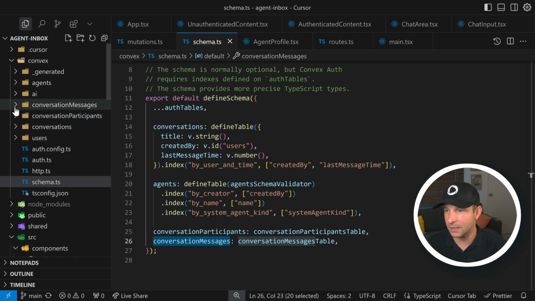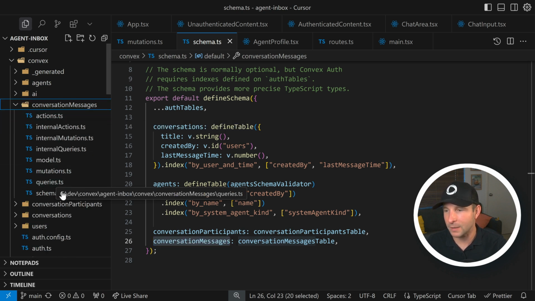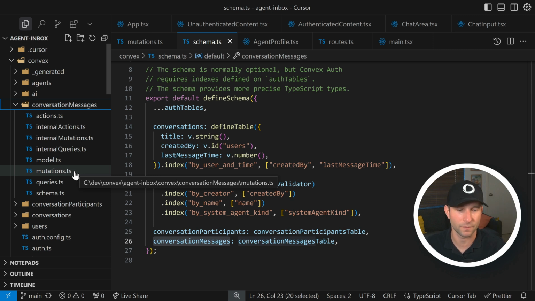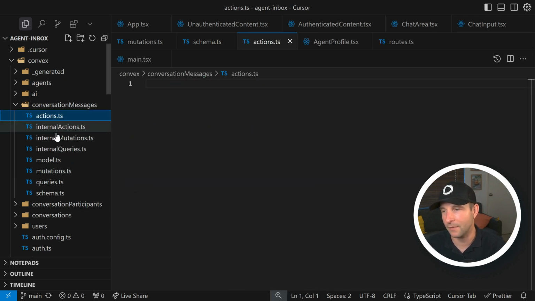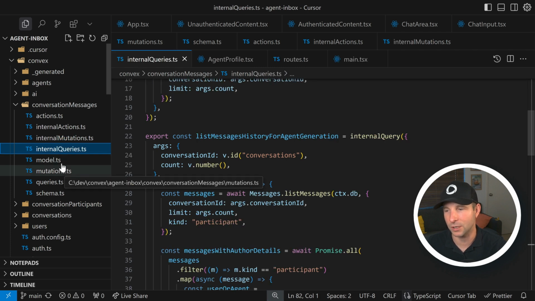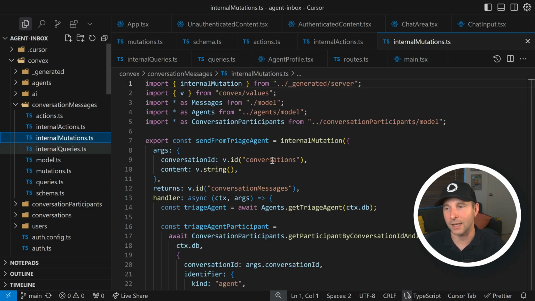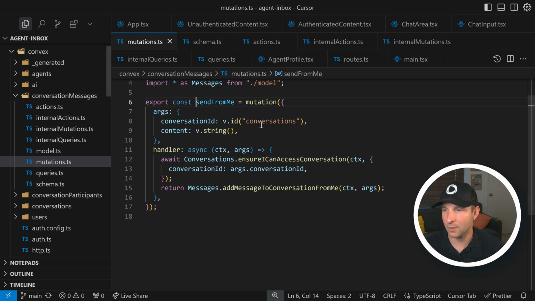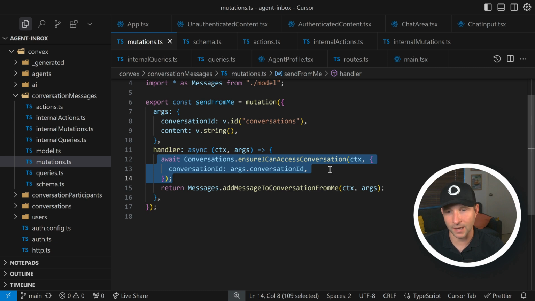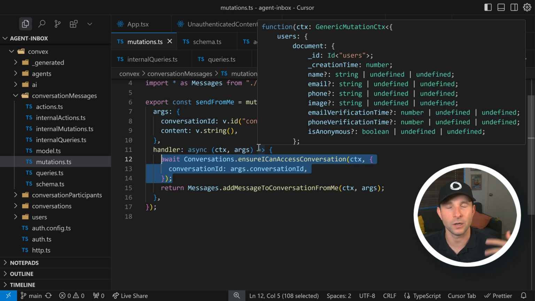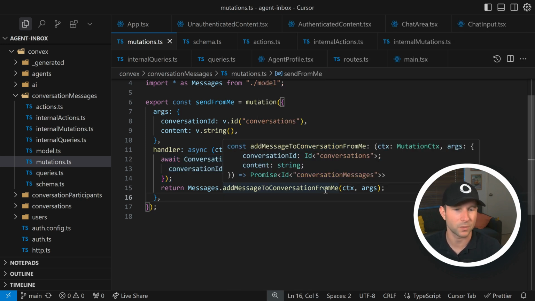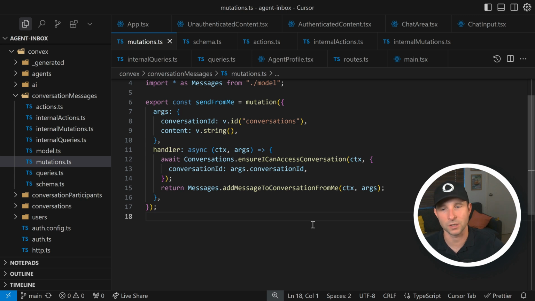Within each of these folders, I then break them down by the kind of Convex function you find inside: actions, internal mutations, internal queries, queries, mutations, and actions. That makes it really clear when I'm navigating through the files. Going back to our conversation message send from me, the first thing we do inside the handler is ensure that the current user, the one logged in using auth, can access this conversation. We're making sure one user can't access another user's conversation.